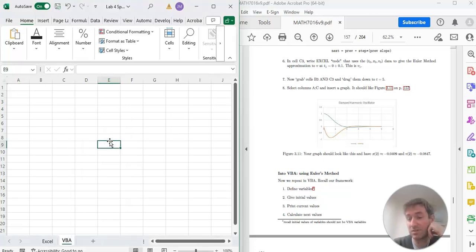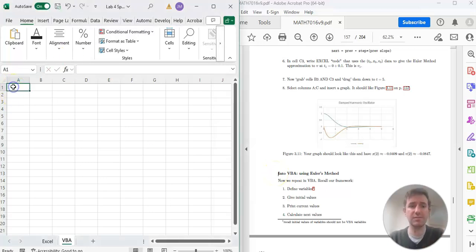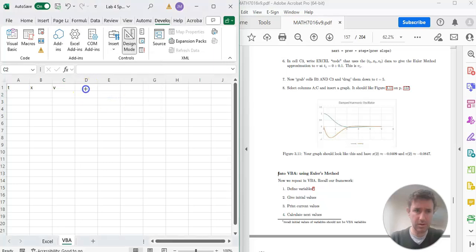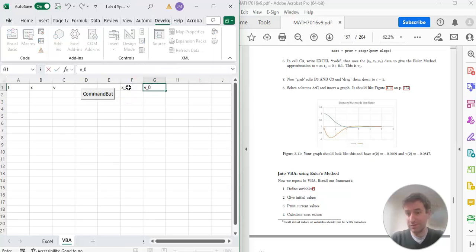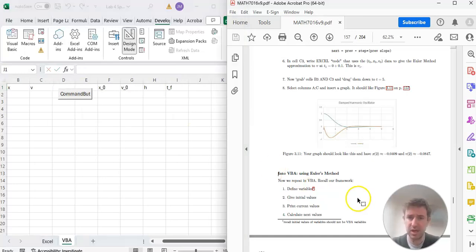Right, into VBA, so let's set up a new sheet here. This is one where we'll have a dashboard and stuff like that. We're going to have T, X, V again, and a button, maybe here, and then a dashboard. In particular, we're going to need initial X, initial V. We know we're doing some kind of numerical method. We're going to have a step size, a final time, and well, what else are we going to have? We'll see.